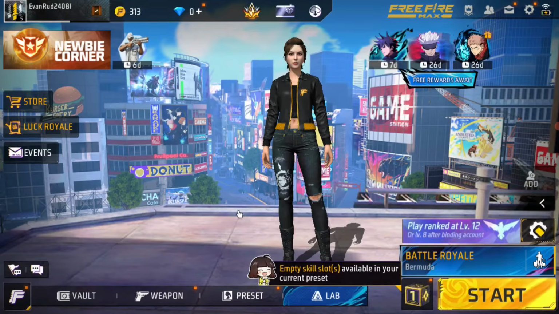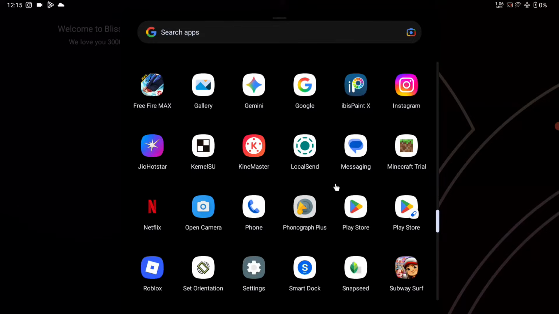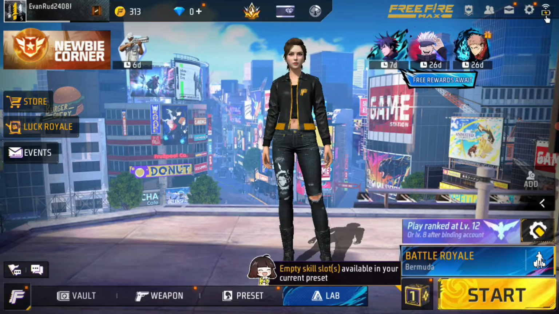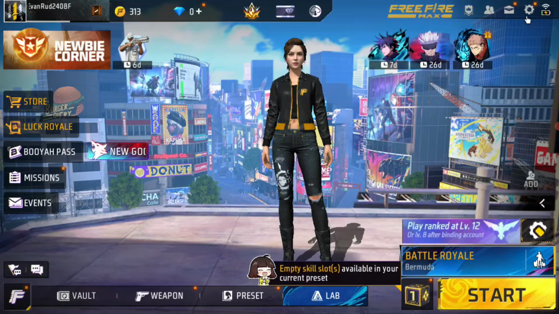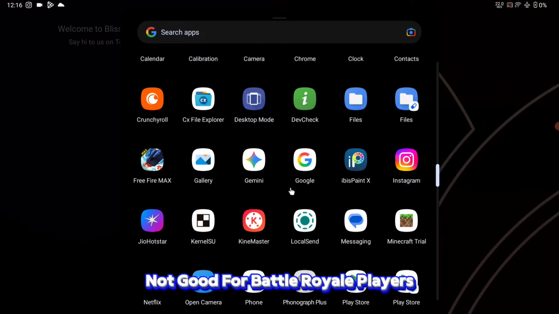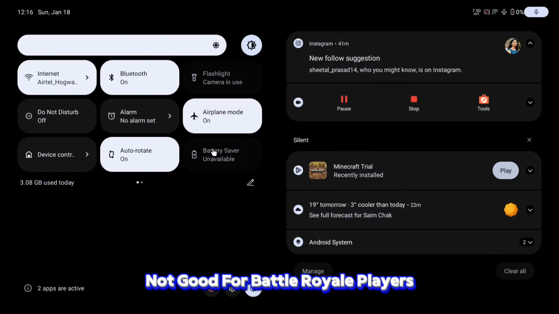Let's go to the settings and see the graphics. What? It just closed on its own. Okay, let me try it again. Okay, in the lobby again, let's try to open the game settings. And the game closed again. Okay, so the Free Fire also was a no-go like BGMI.